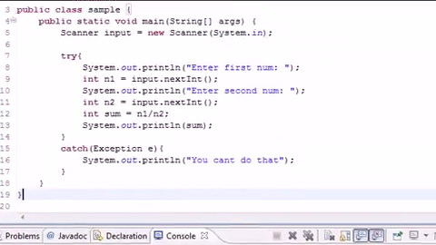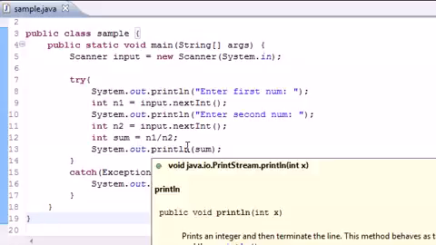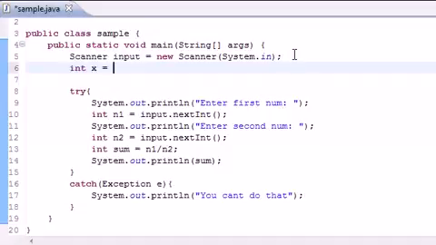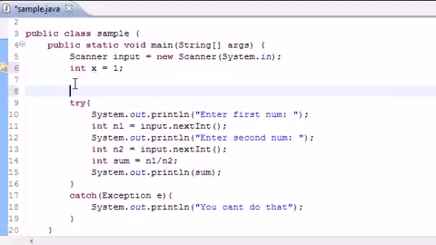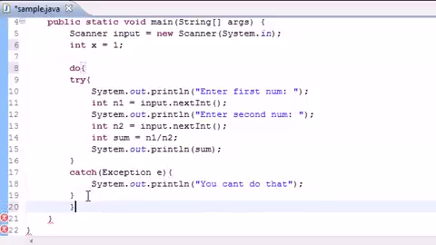So what if I wanted to build a program so that if they entered the wrong thing, I could have them do it again over and over again until they enter the right thing? Well, this is really simple. Put int x equals 1. I'm going to have a do-while loop, and I'm going to do the whole try and catch, and catch that too. I want to do the whole try and catch while x, that we just made, is equal to 1. So I'm going to do that over and over again while this is equal to 1.